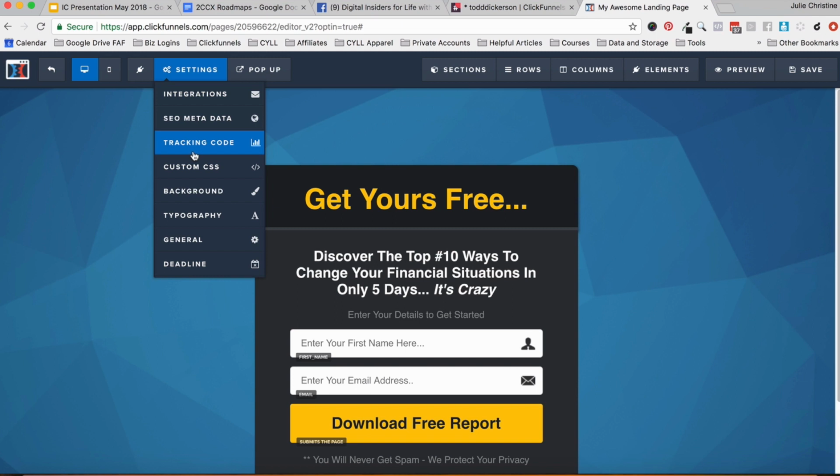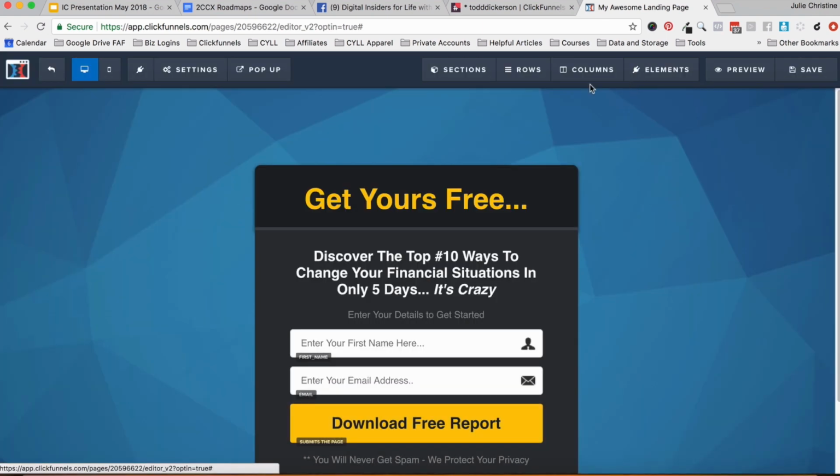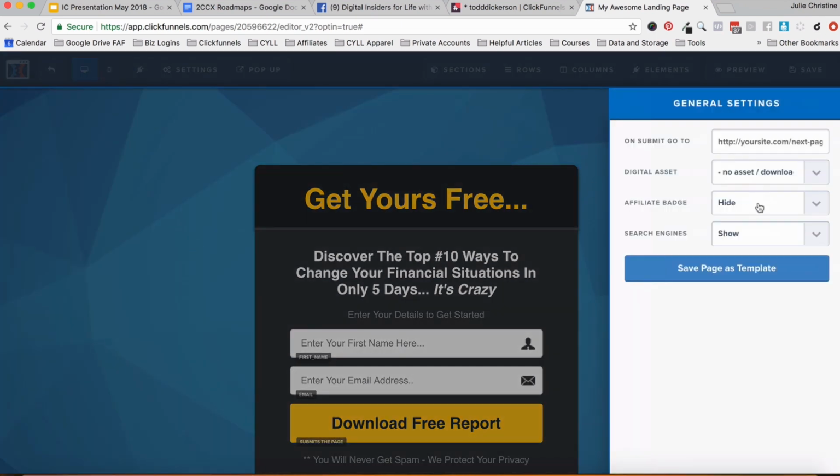Secondly, if you do plan to do Facebook ads in the future, you may want to put a pixel on there. You don't have to, but if you put the pixel right in here, that will allow Facebook to track who's landing on your page for ads later. And then finally, if you go into the general settings, you can make it so that it hides the affiliate badge if you want, or it can show it. And you can also make it hide from search engines if you want.